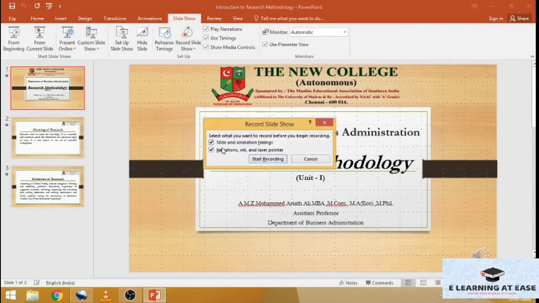Here in this dialog box you can choose what you want to record. The first option is you can record the slide and animation timings. In the second option you can record narration, ink and laser pointers. Some annotation options are also there. You can also record the timings of the annotations.